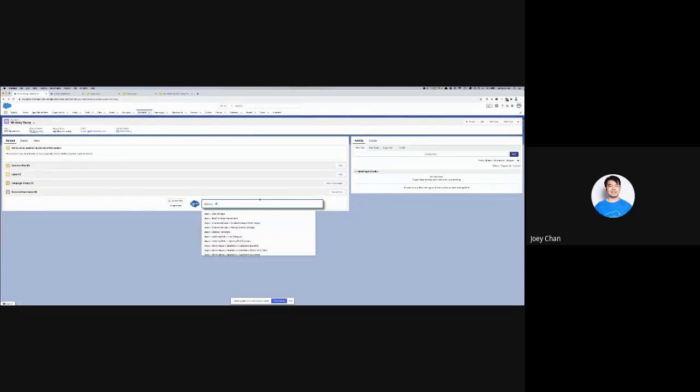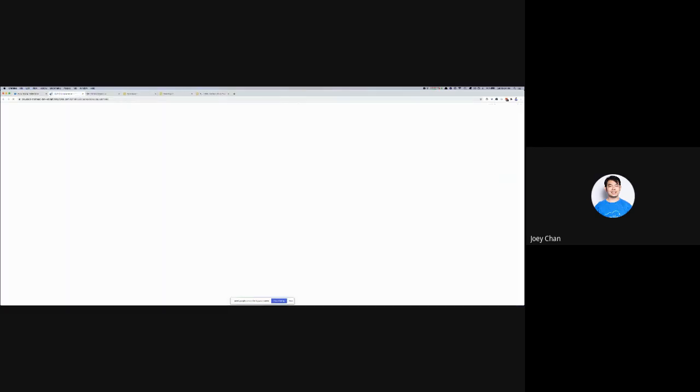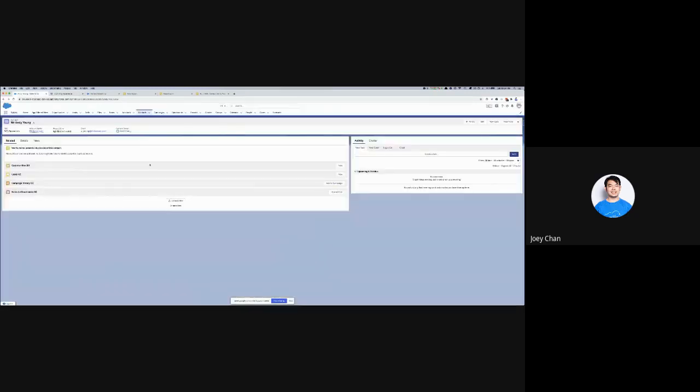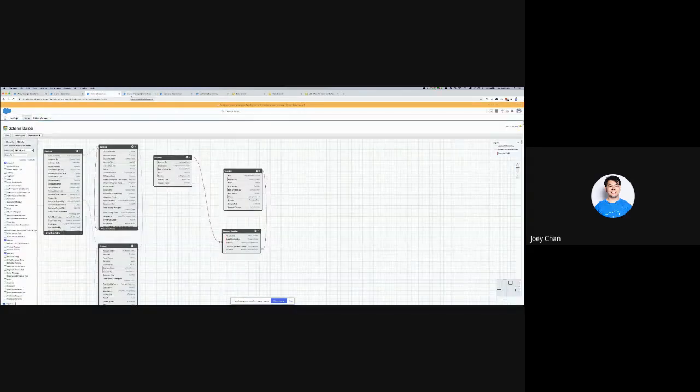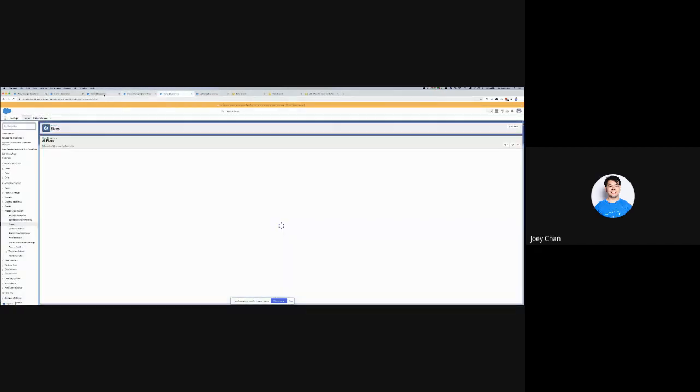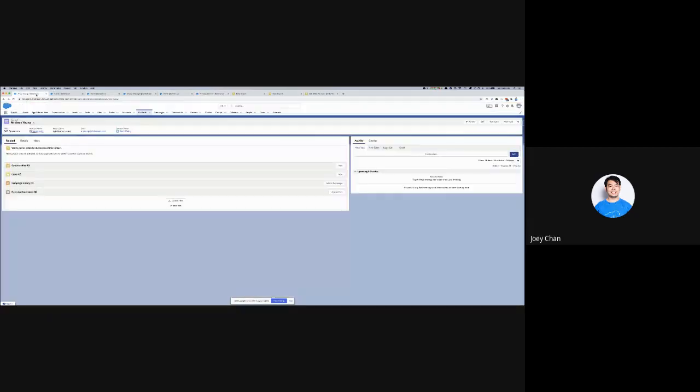So let's say you want to go to the Apex debug logs. You can easily open it up from here. We could easily open up the object manager, flow. Yes. So you can imagine how it can actually speed things up. Normally, it easily takes up 3-5 seconds to go to somewhere, right? But with this tool, you can easily open up all of these pages. All right.